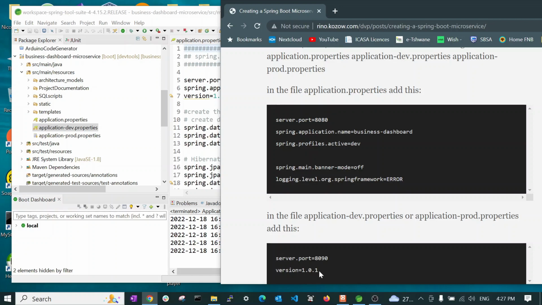So when we create a jar, if we are using the dev environment or the production environment, it can create us jars with different version numbers. That can be useful. Or at least when we deploy it on the server, we can display the version number.